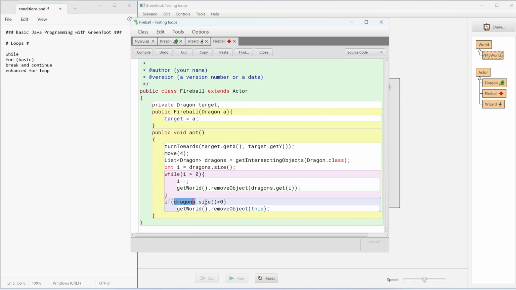Then it checks the original size of the list. If it's larger than 0, I know I have removed some of them from here. And then I say, just remove yourself as well. So after killing all the dragons in the same place as itself, it removes itself. So it's a pretty complex setup, this thing here. Although it's very simple, the loop part is pretty simple. You have to think thoroughly to understand what's going on with I here.